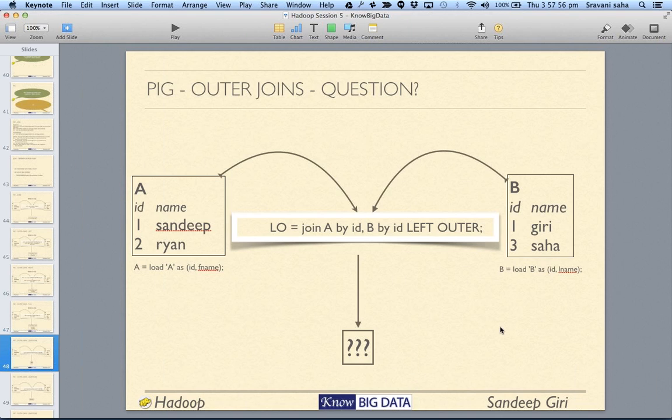All right. Now, anybody, what will be the answer here? The outer join. Anyone?